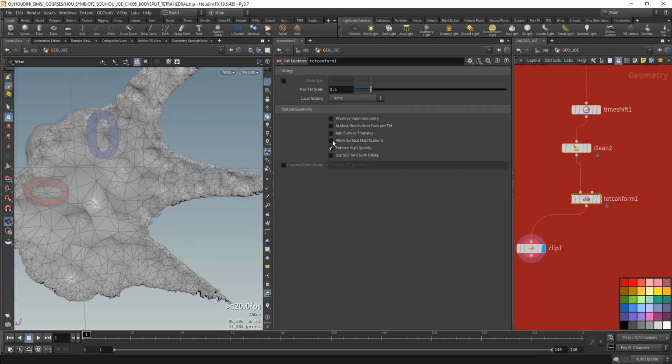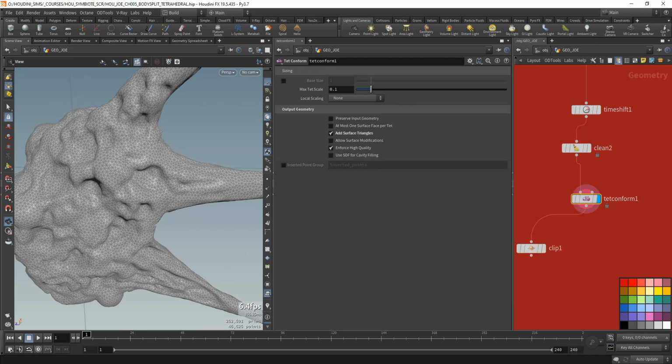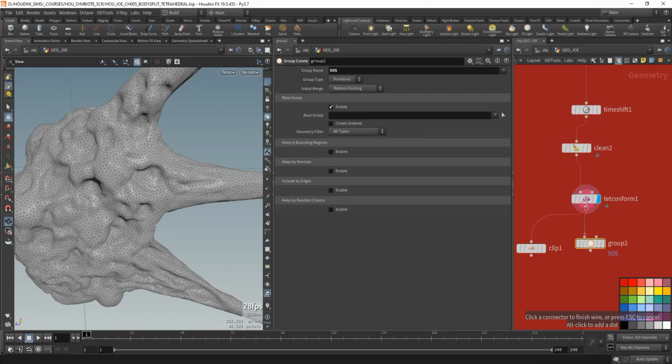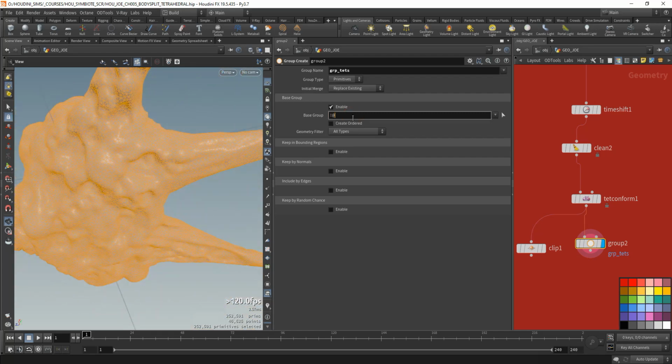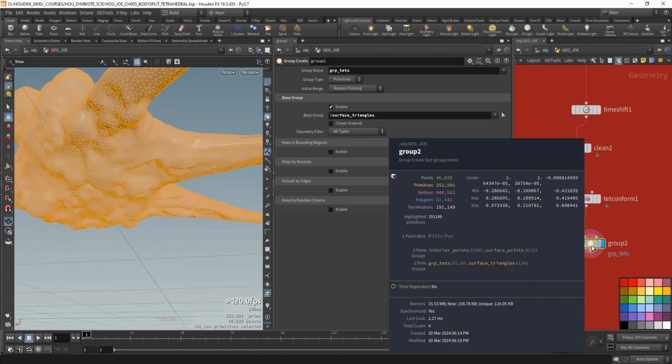So now we're going to also add surface triangles. If you go back to the tet conform, we have to check the checkbox called add surface triangles. So now we have surface triangles, a prim group that is called like this. And now we're also going to create a group called tetrahedrons, GRP tets. We're going to add all the primitives, except I don't want to add the surface triangles, so let's add it here, but put an exclamation mark before it. So it's going to put all the primitives inside except the polygons, which are 61,442, and it's going to put only the tetrahedrons in a separate group. So you see GRP tets and surface triangles.